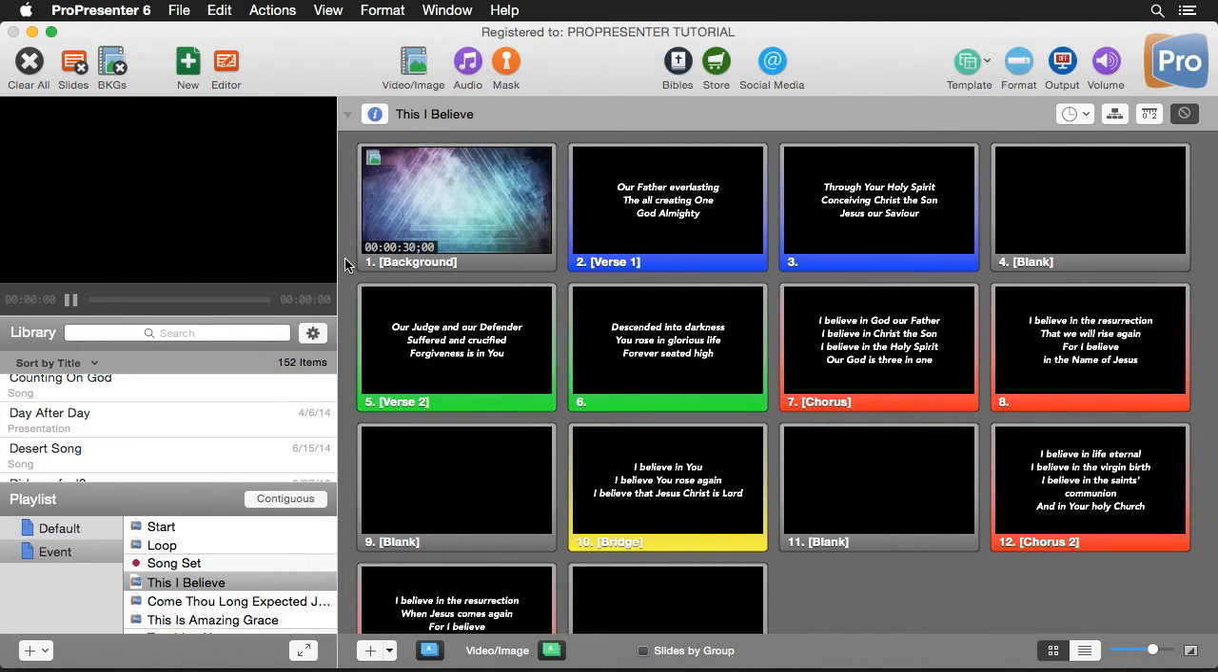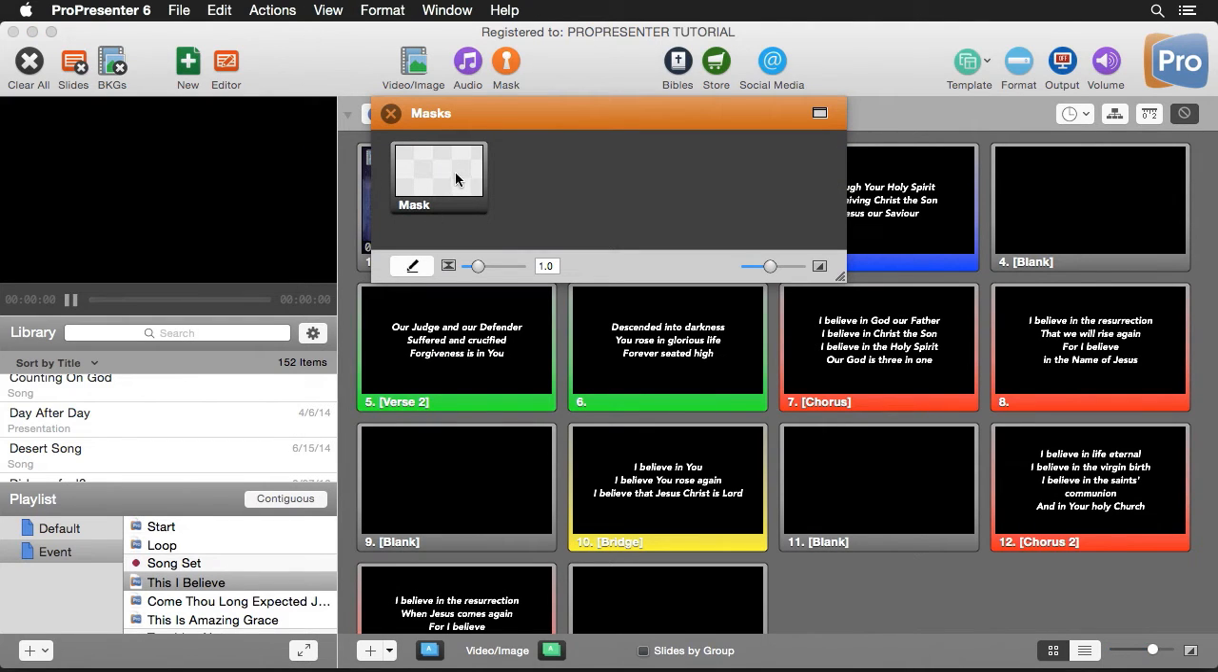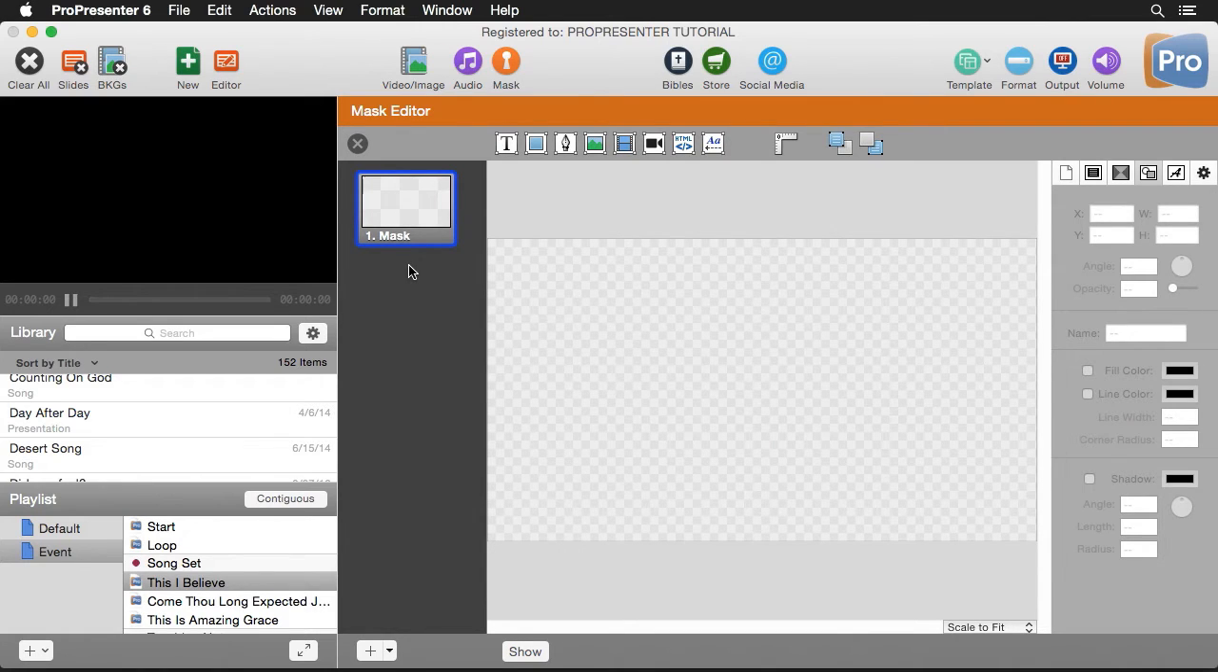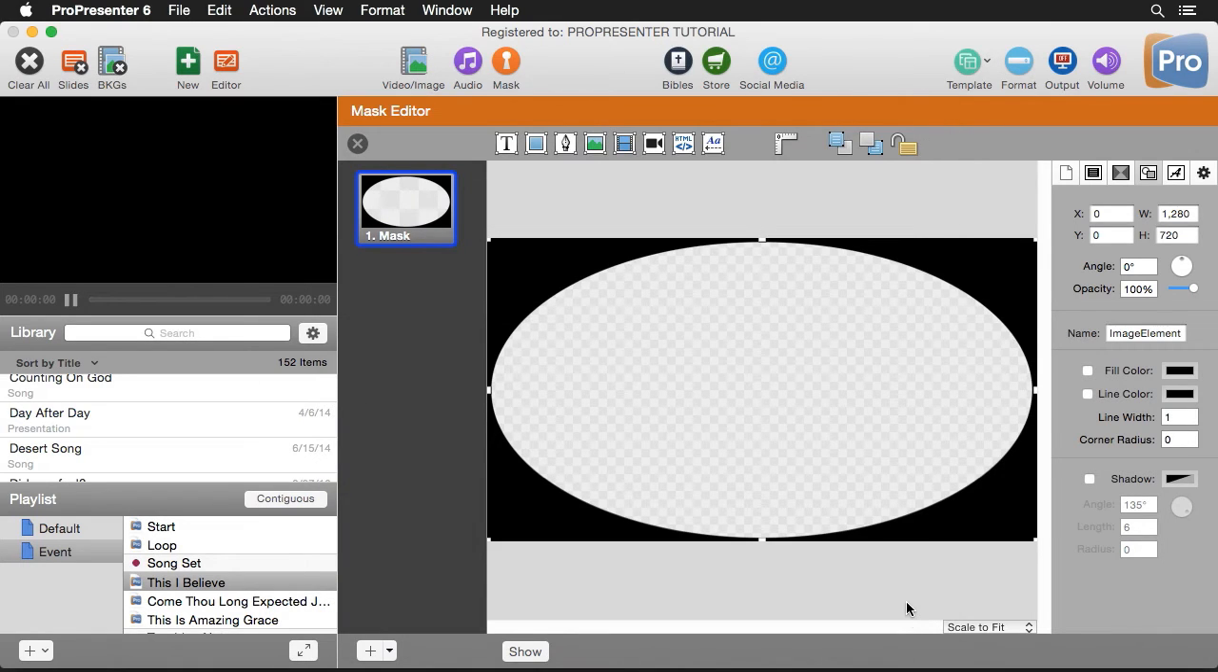To use the mask feature, we'll go up to View and down to Mask. You'll see here we have a mask layer that we can edit, so I'm going to edit this. This will bring us into our mask editor, which is just like a slide editor, but it's for our mask layer. Now I'm going to bring in a mask image that I created inside Photoshop. This is a PNG image, so it supports transparency, so the center is transparent, and then the outside has been blackened, creating this rounded mask.